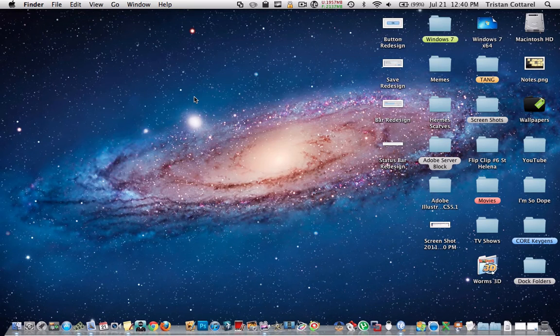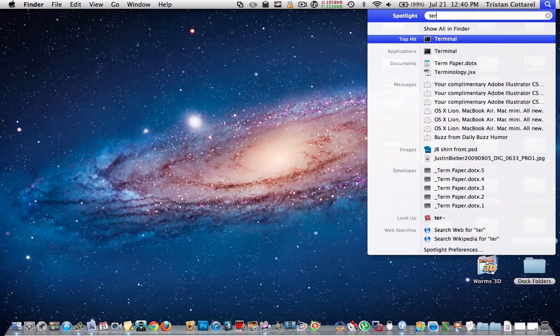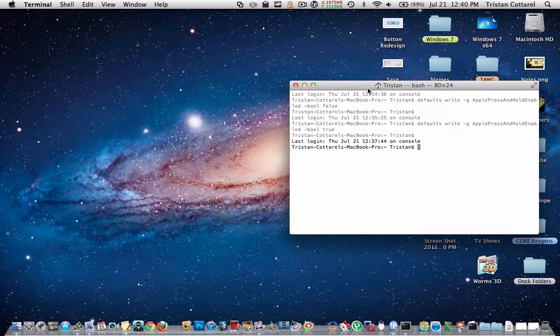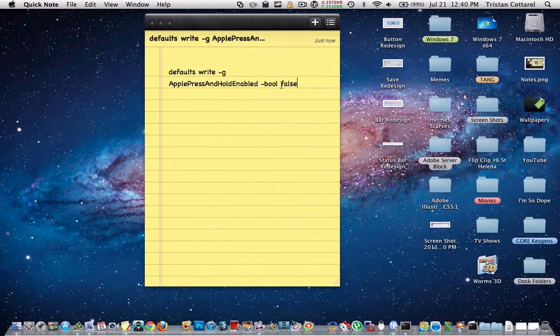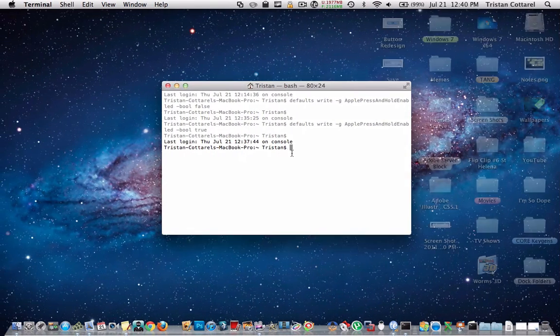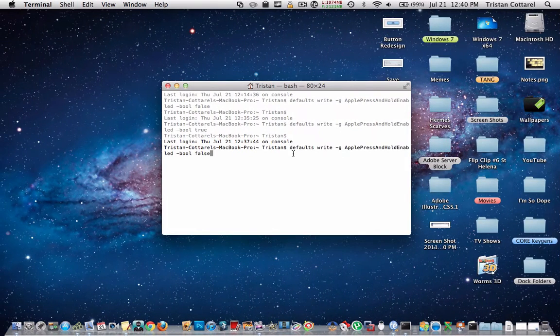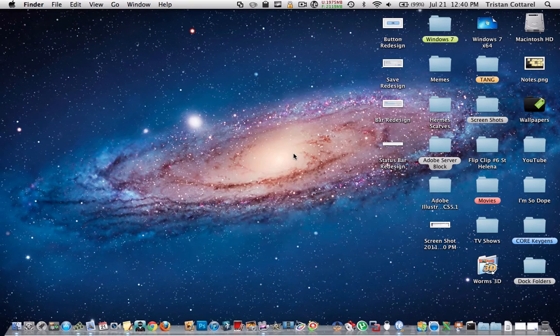So what you're going to do is open up Terminal, and then enter this command right here. This will be in the description. You're just going to copy it and then paste it into Terminal. Then you're going to press enter, then quit Terminal, and you're going to have to restart your computer.